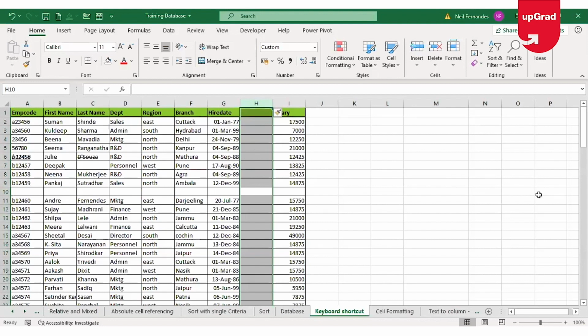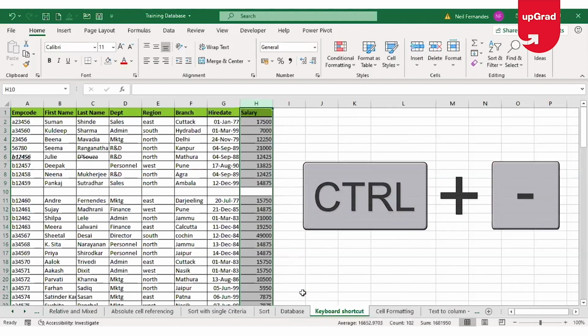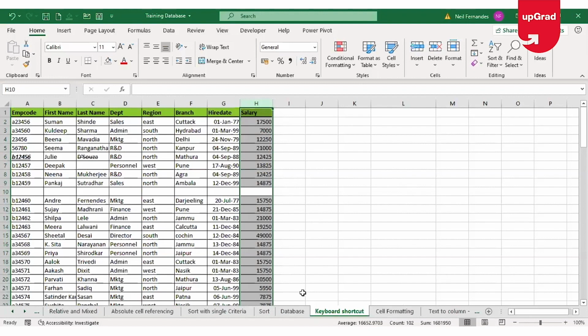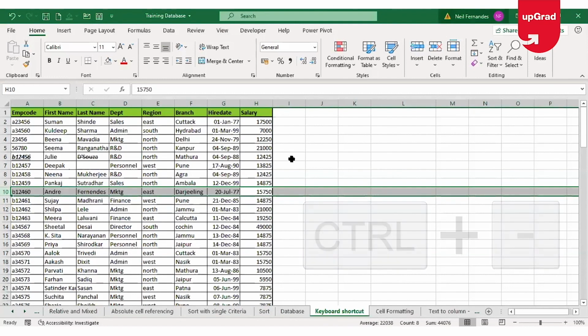Now let's say I want to delete this particular column or row. If I want to delete the column, I'll select that particular column. For selecting the column, it's Control and Spacebar. Once I've selected the column, I can use Control and Minus key, or the hyphen key from your keyboard, to delete that particular column. Similar to that, if you want to delete the row, you select the row by using Shift and Spacebar and Control and hyphen key to delete that particular row from the sheet.